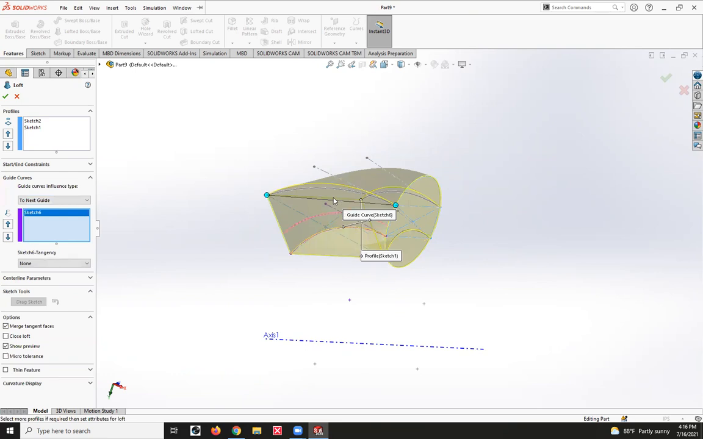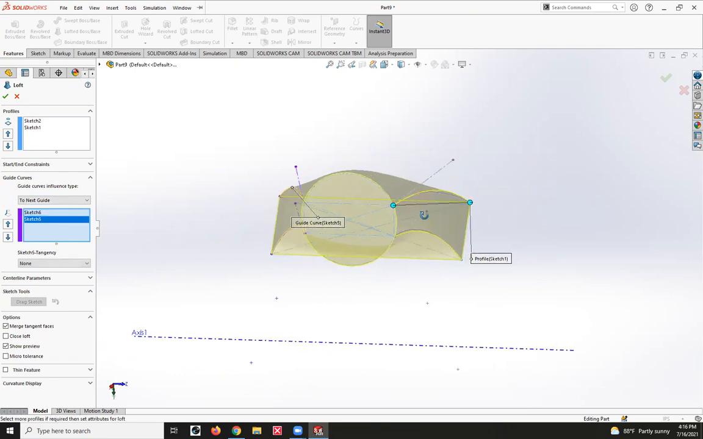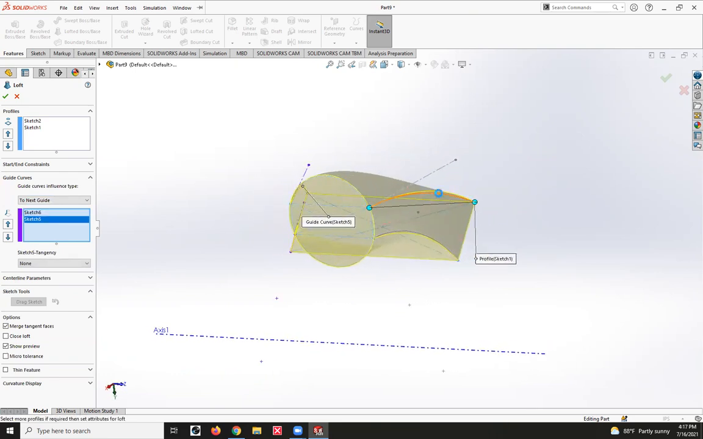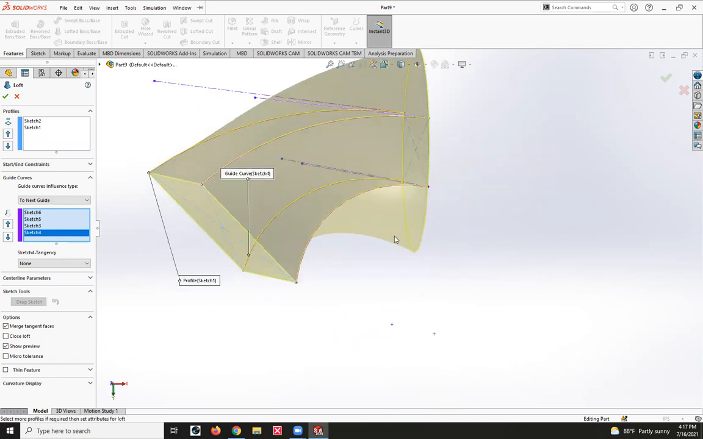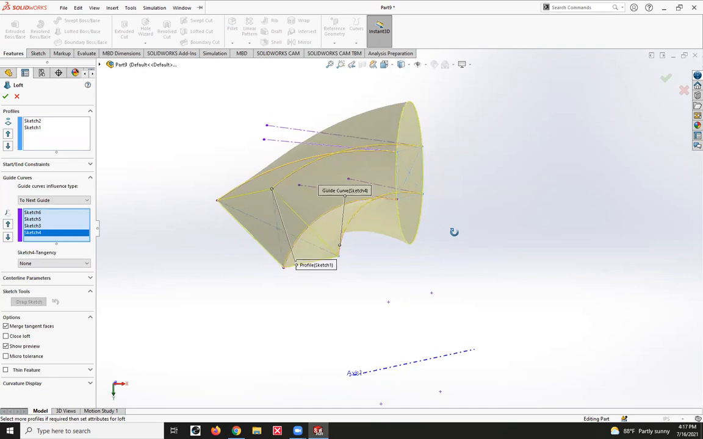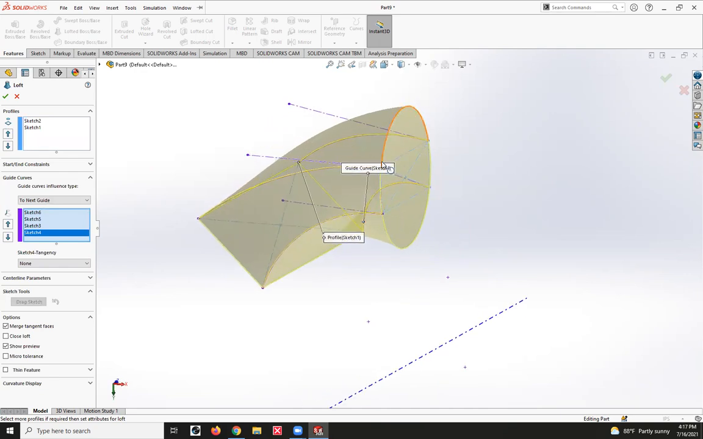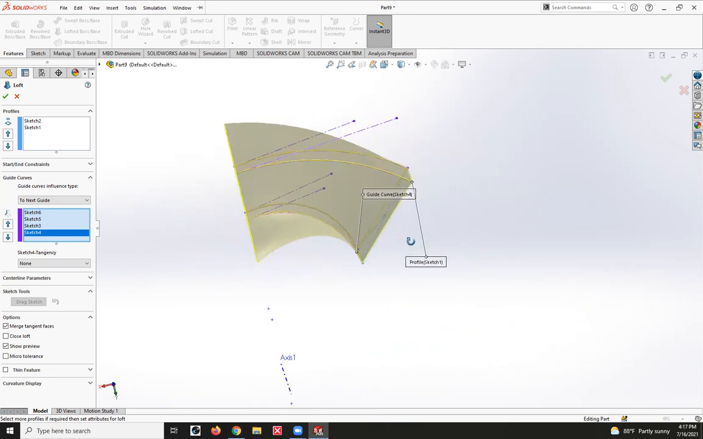So I'm going to pick this one. I'm going to pick this one. And then come over here to this one. And then over here to this one. Hopefully you can see now that it's going to follow from those points to this point. It's going to follow that curve, that sketch that I've created.